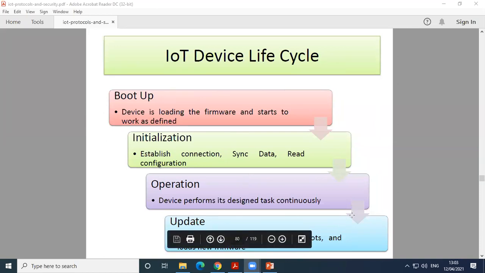And the fourth step is update. So we have to update the firmware. If any new firmware comes into the picture, we have to reboot the device and load that new firmware. So these are the 4 stages in the life cycle of the IoT device. We will see them one by one.